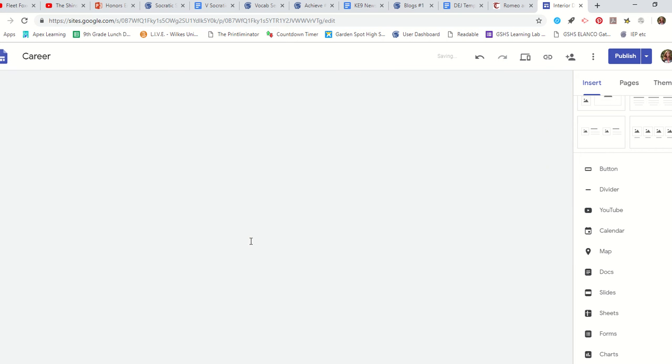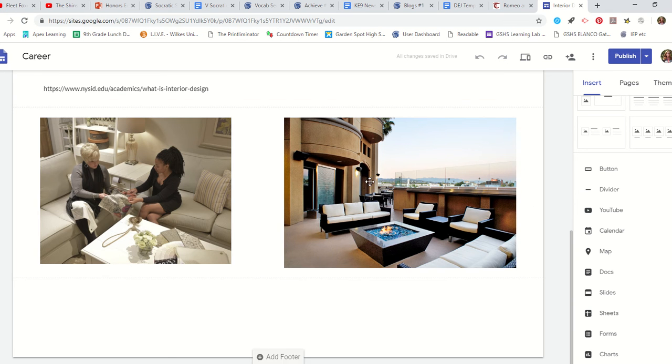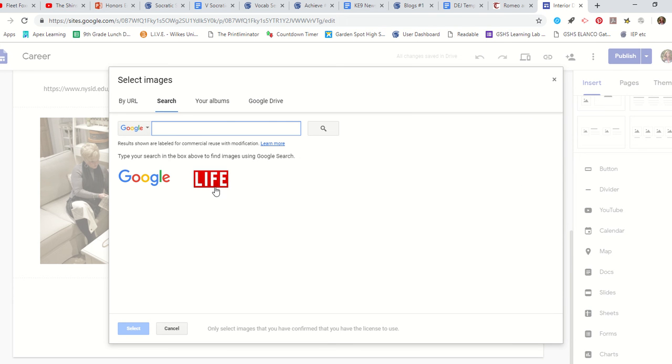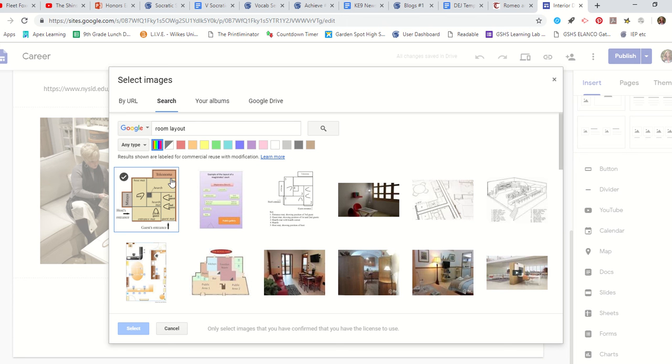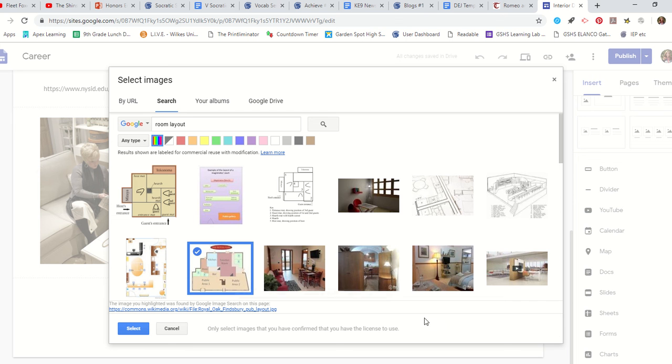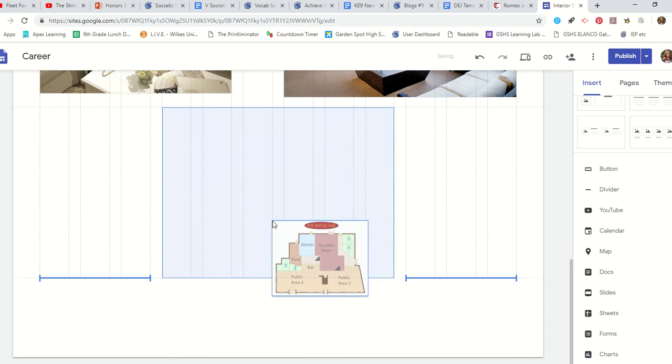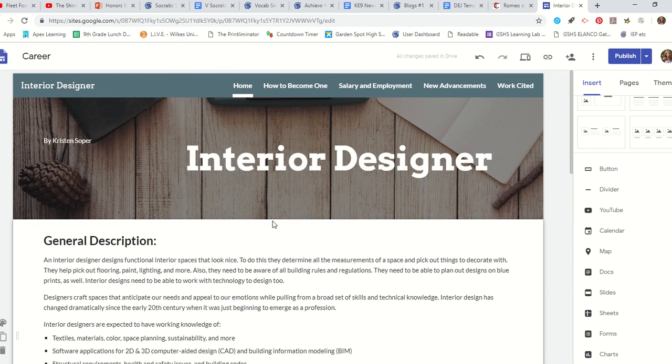If you don't have your 3 pictures in your video yet, you can add those. You can double click and click images, search. So search for something, and then you kind of just click on it and select it, and it puts it in there. You can move it around, make it bigger, smaller, whatever.